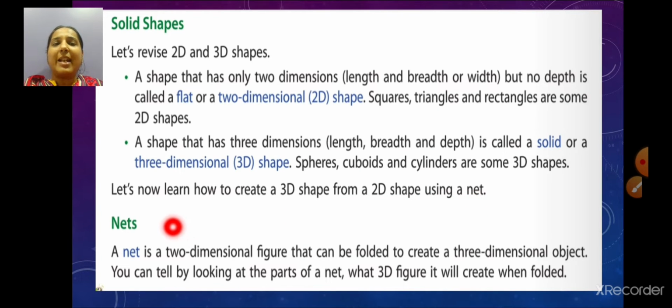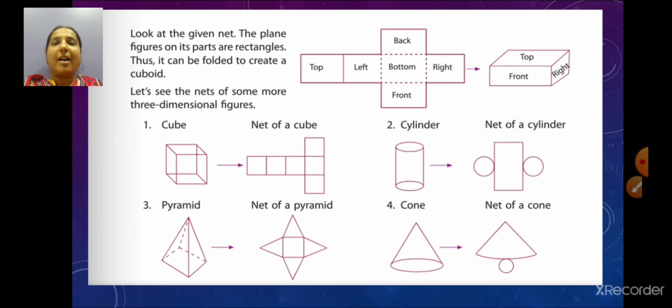Then what is a net? A net is a two-dimensional figure that can be folded to create a three-dimensional object. You can tell by looking at parts of a net what 3D figure it will create when folded. So basically children, a net is a two-dimensional figure and we can fold it to create a three-dimensional object. Let's see how. Look at the given net, children.